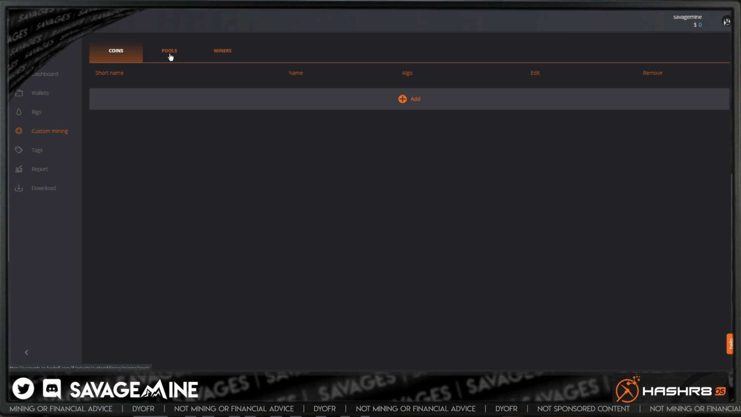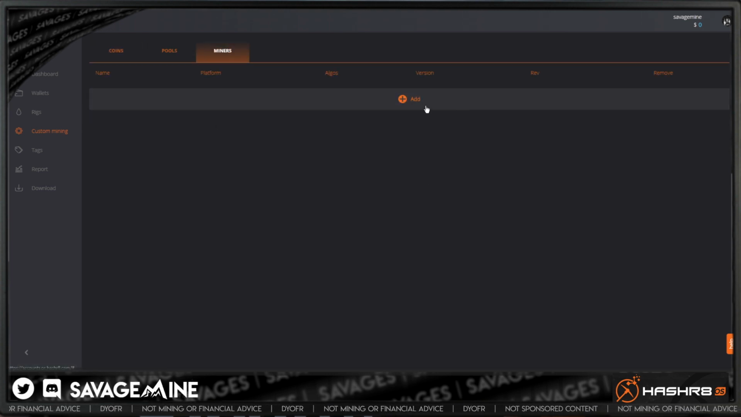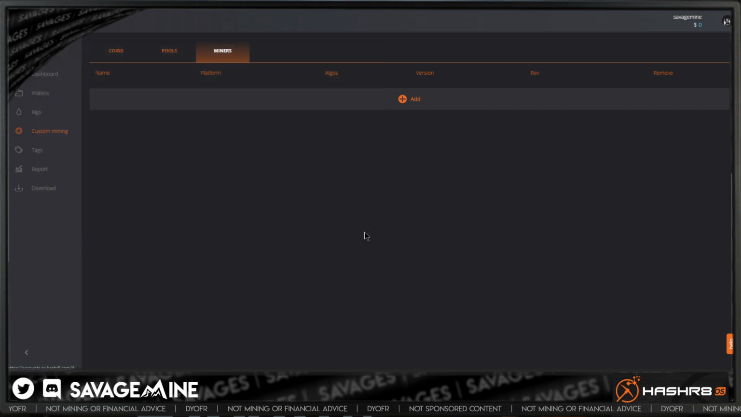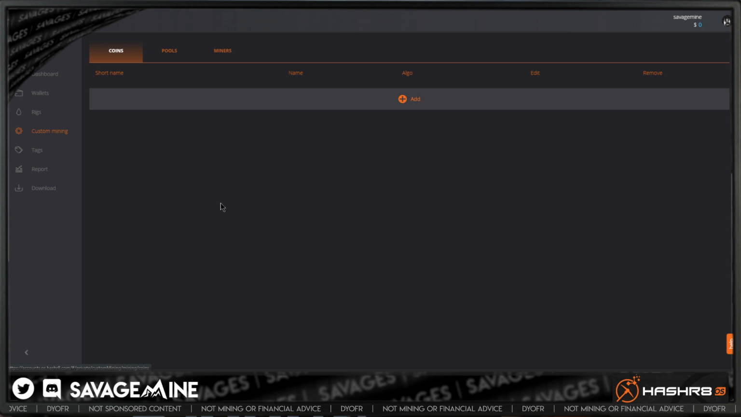You can add coins, pools, and miners right in here. If you click on miners and then click add, instead of having to point to a GitHub link, where it tries to identify the miner and all this stuff for you, it's assuming that you have already downloaded it, and I really like that feature. You have the files on your computer that you want to use, the miner executable and all that. That is super cool. Again, I have not played with it. I don't know much more than what I'm showing you right here. I just hope that it is as easy as it looks right here. So I think that is a very cool feature that they've added in here.